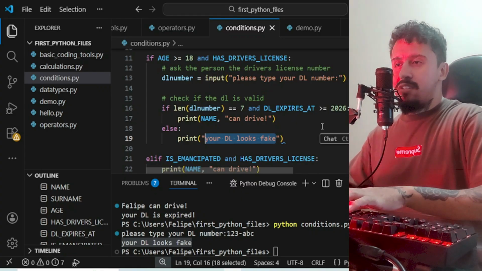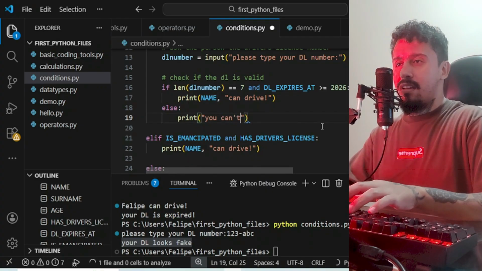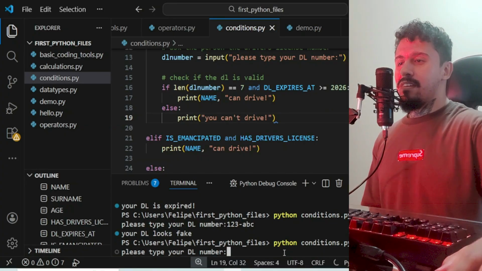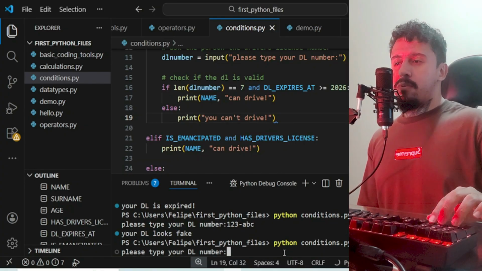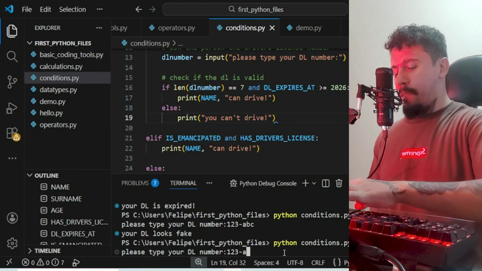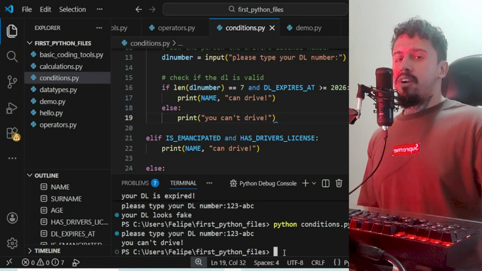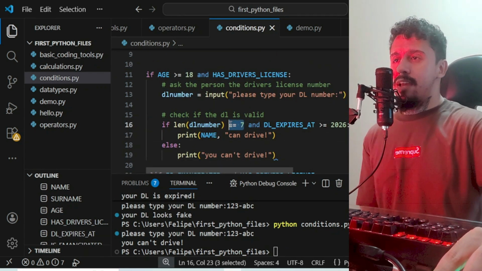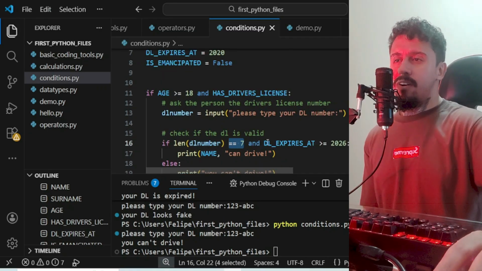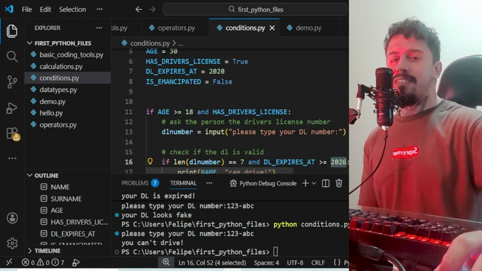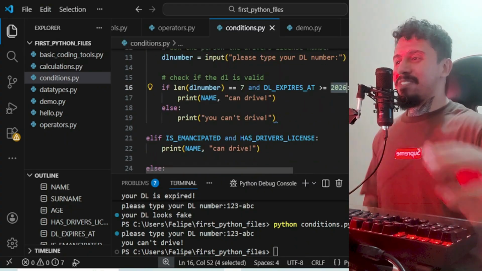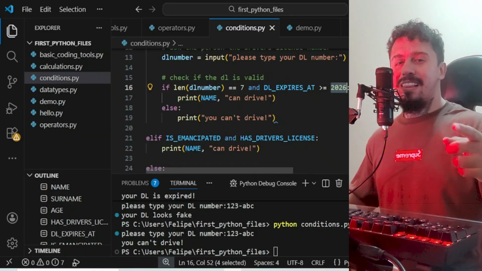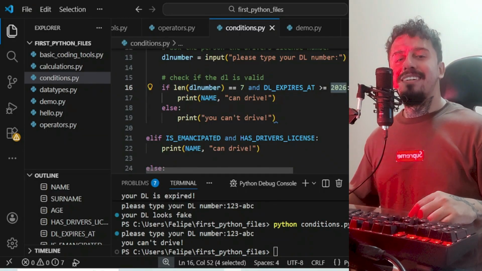So just you can't drive, right? So in this case, please type your DL number. 123ABC. You can't drive. Why? My driver's license has 7 digits. Okay, but it's expired. Okay, so these are some examples. Put this in practice and let's go to the next lesson.